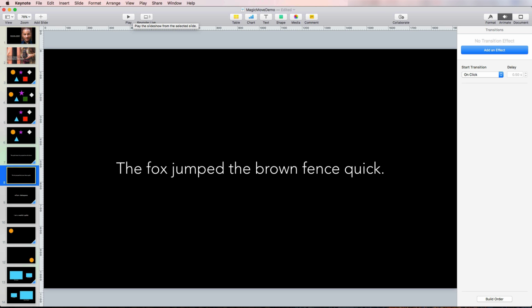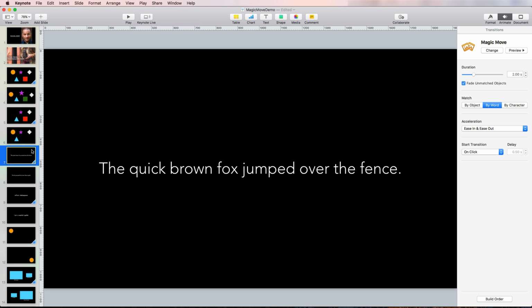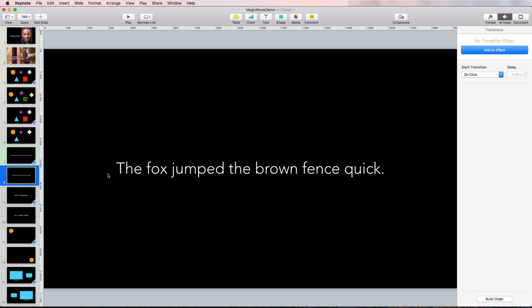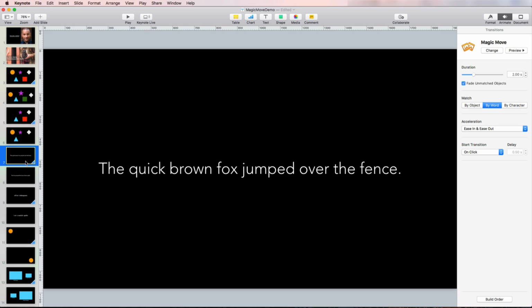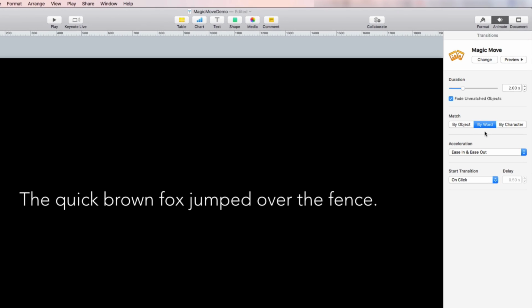Pretty interesting effect. Imagine having to manually animate each one of those words to complete that effect. With Magic Move, it's pretty simple. You just rearrange the words on the second slide. So here's our first sentence on the first slide. And then I just rearrange the words on the second slide and use the Magic Move transition with the by word setting.